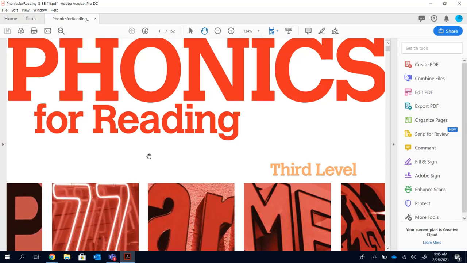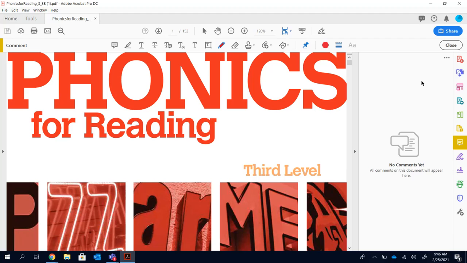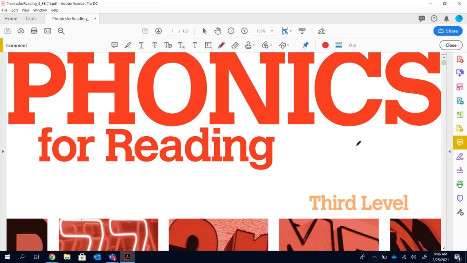Now that we are in and we're ready to roll, what I'm going to do is type in the search tools over here on the right hand side. I'm going to type in draw. This is going to allow me to write on the actual PDF, the actual file. And so you'll see a bunch of options that just popped up.